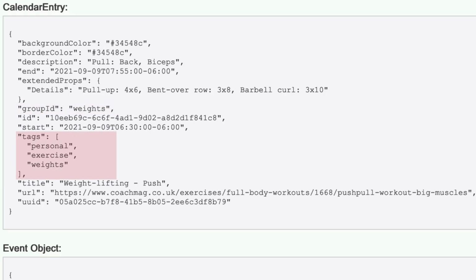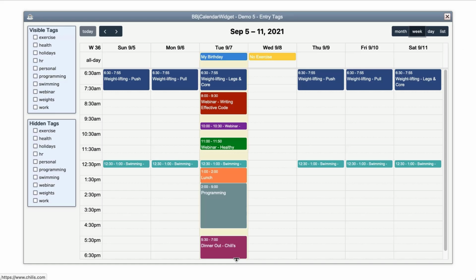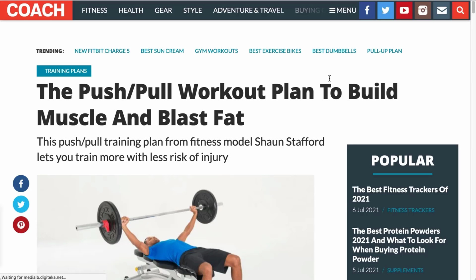We can also see that it has 3 tags: personal, exercise, and weights. By attaching multiple tags to entries, we've made it easy to toggle the display of work and personal appointments. Notice that there is a URL associated with this entry that points to a website's workout routines. This one is a push-pull routine, so when we go back to the calendar, we can Alt-click on the entry to open up the workout routine in another tab.